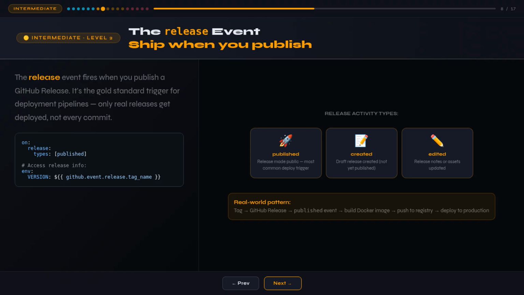Inside your workflow, the event payload is rich. You get github.event.release.tag_name for the version string, github.event.release.name for the release title, and github.event.release.body for the release notes. This lets you automatically include the version in your Docker image tag and embed release notes in your deployment notification, everything tied to a single authoritative signal.